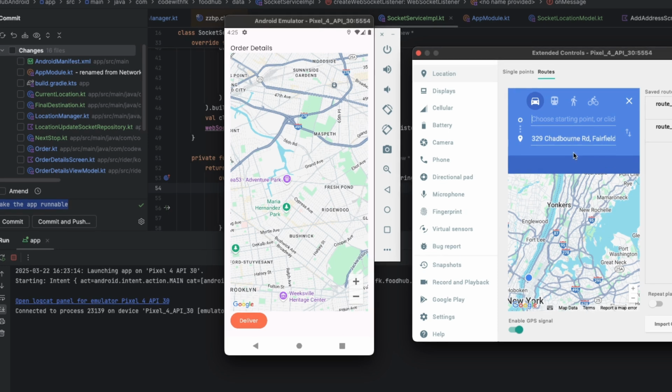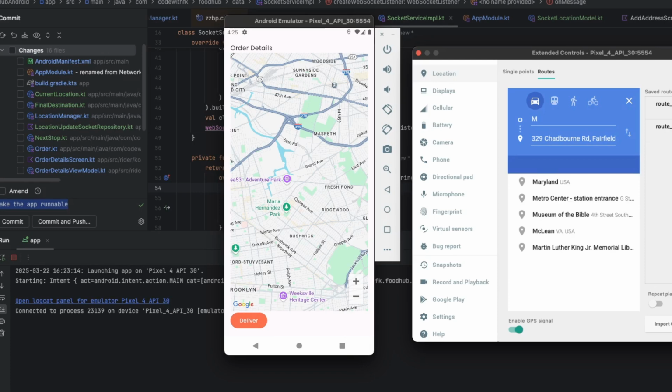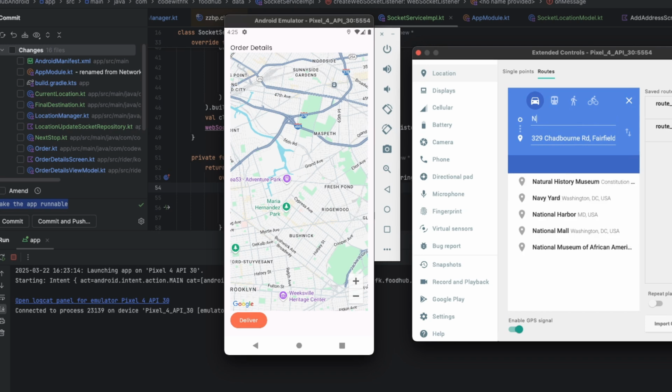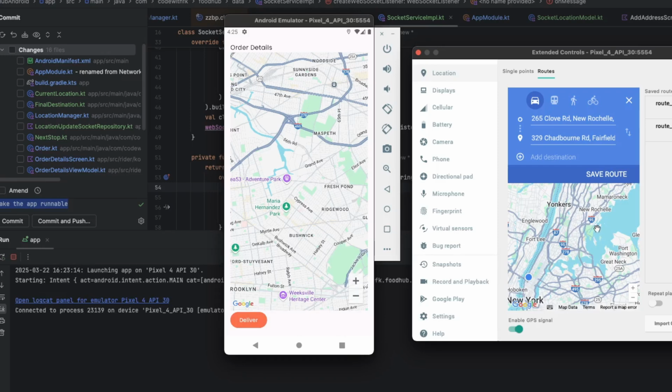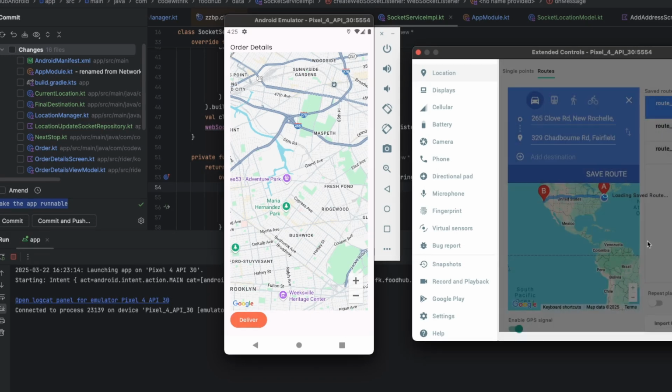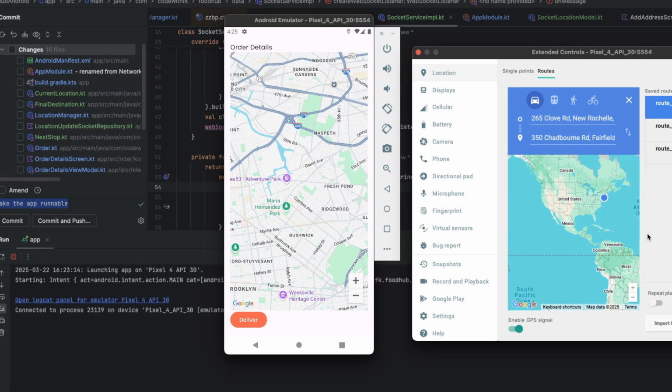Let's make it, sorry, that's going to be new. What was that? New Rochelle. Yes. So maybe something like this. Save route. Okay, we can. What just happened?